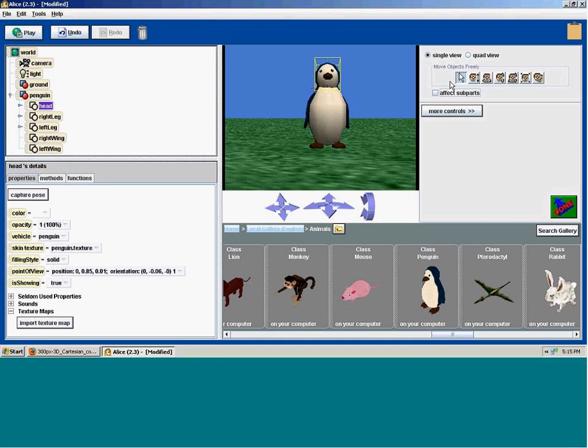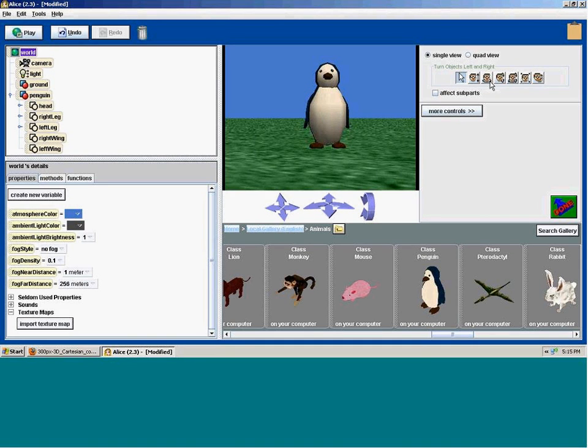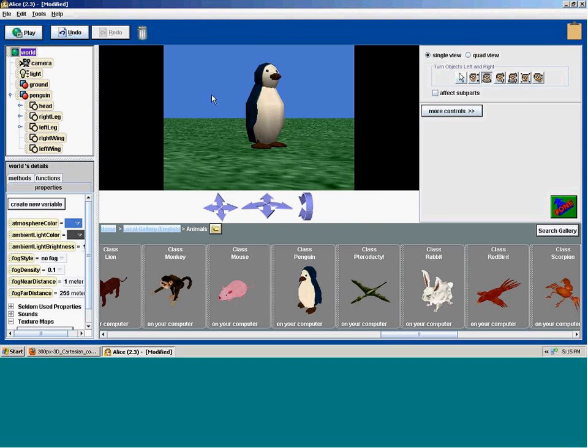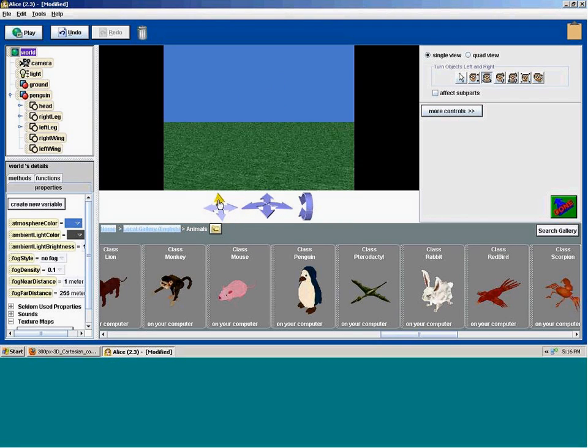Okay, so we talked about how to move characters in 3D space, and one thing we haven't talked about that much yet is cameras, and we're going to talk about that right now. First of all, we have these camera controls down here. In order to use them, you click on one of the arrows, and it starts to move in that direction.